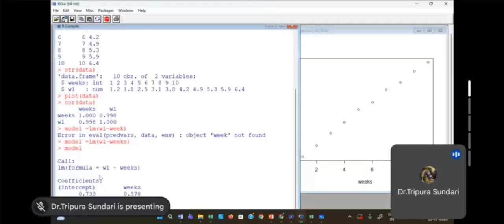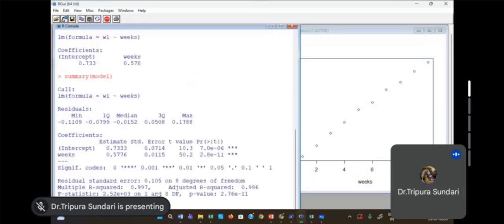This is giving only my intercept value, A and B. If I want to see the F value, T value, R square value, then I should give summary of this model, MODL. Any variable, it's your choice. You can give even M. So I've given everything. It's showing me all.